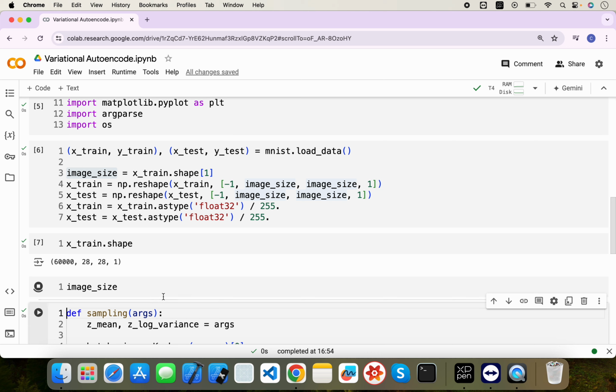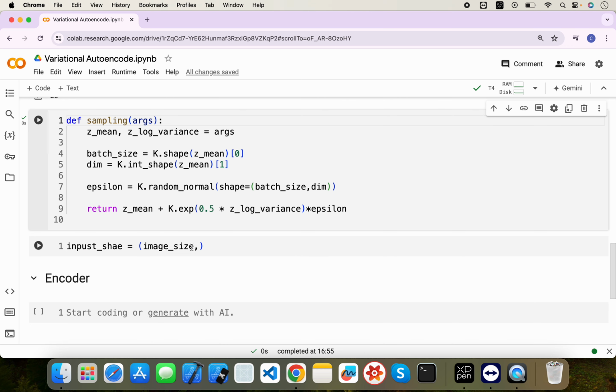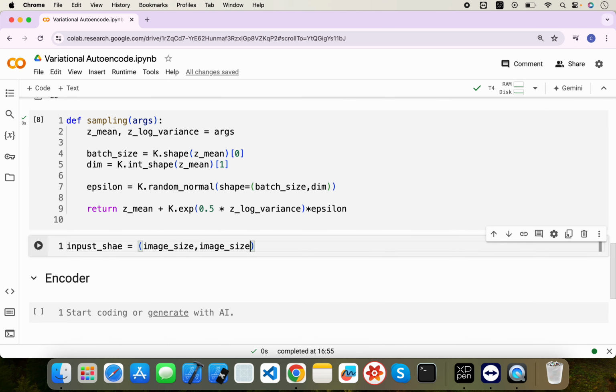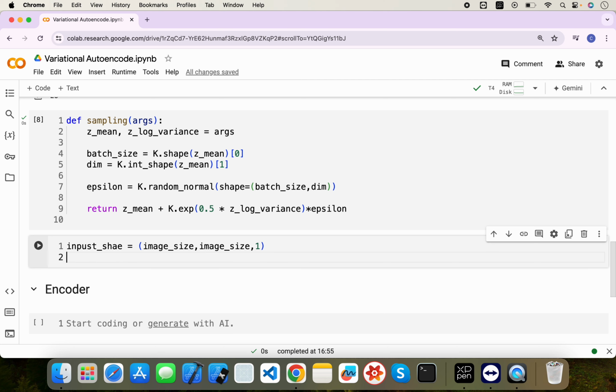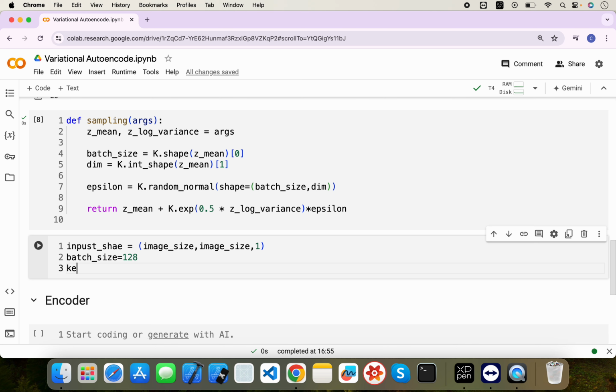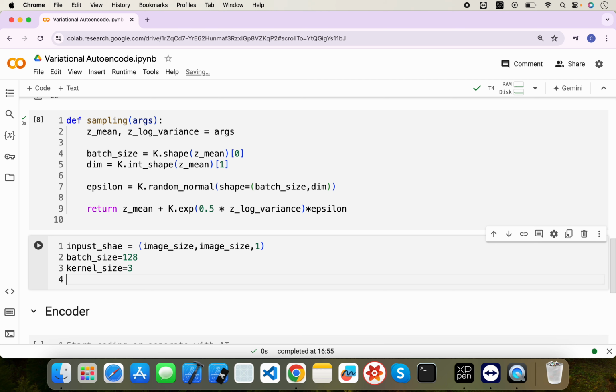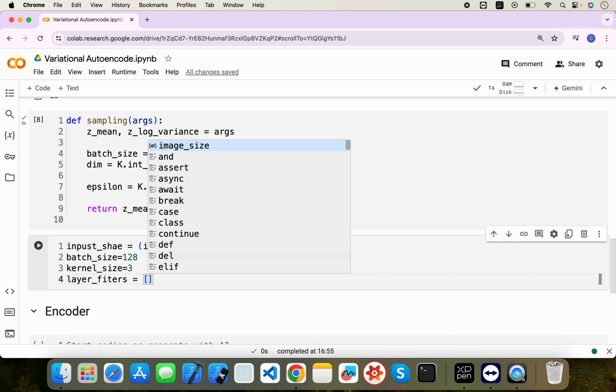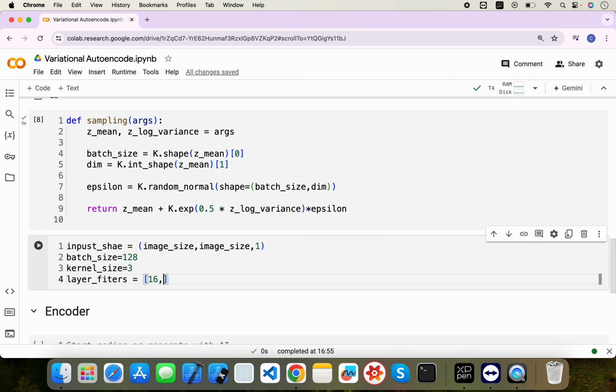You can see here it is 28. So let's say input shape is image size, image size, comma 1, because we have one channel in our input, and the output will also be one channel. Let's say batch size we will use 128. Kernel we will use, let's say, 3. And we are defining layer filters, so for each layer, how many filters we will use. Let's say we will use only 2 convolutional layers. The first will contain 16 filters, and the other will contain 32.